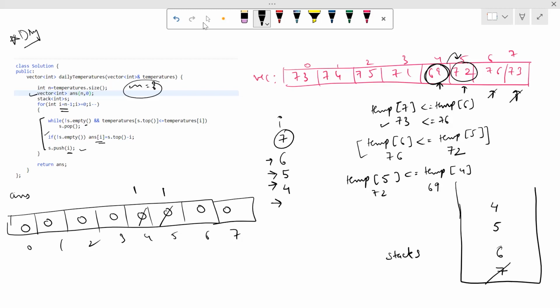Now I'm standing on the 3rd day as my I has decremented, right? So now I'll check for the while condition. I'll see if temp of 4 is less than or equal to temp of 3. Why? Because on the top of the stack I had a 4, is it less than the temperature on the 3rd day? On the 4th day I had 69 and on the 3rd day I had 71. So it is satisfying that yes, the current temperature I'm standing on is greater and the next day's temperature is lesser. So you need to pop this out. So this gets popped out from the stack, right?